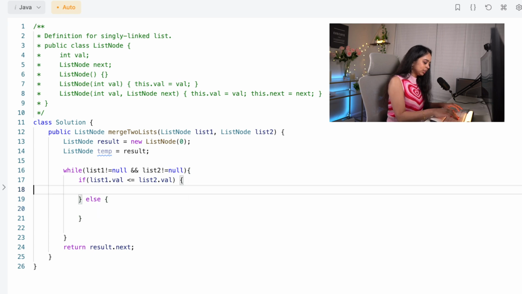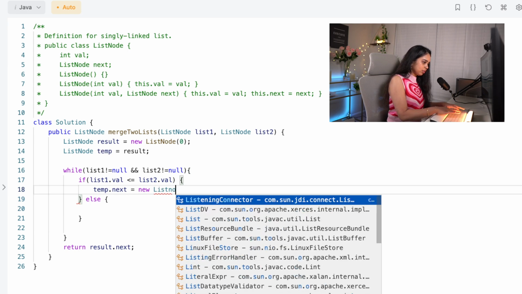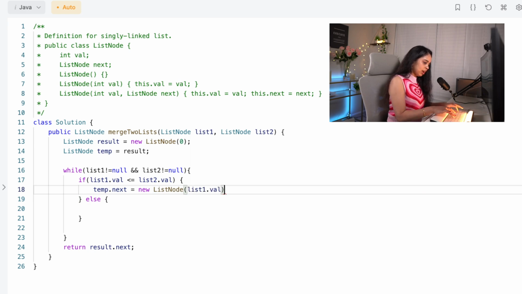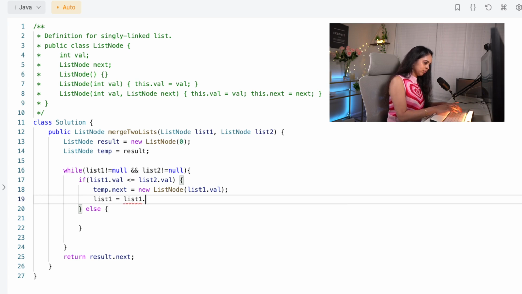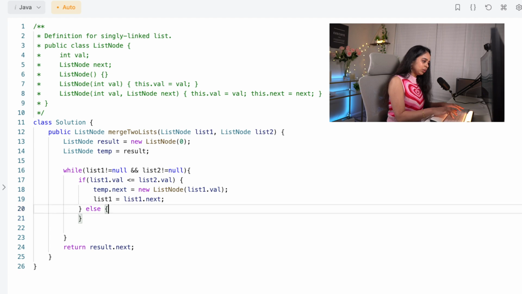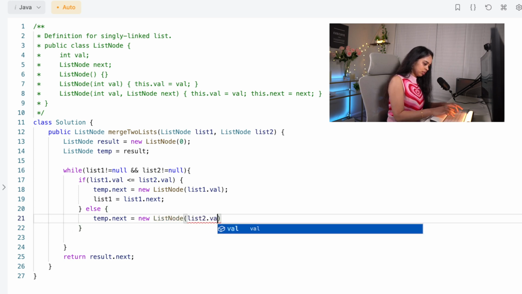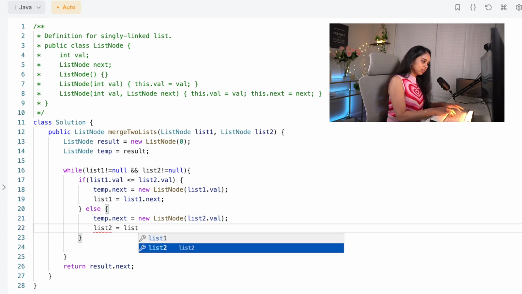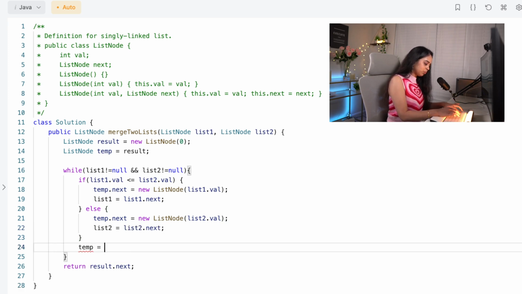So for this case, I'm going to create a node with list 1's value, and I'm going to move list 1's pointer. If not, I'm going to create a node with list 2's value and I'm going to move list 2's pointer. Okay, and finally I'm going to move temp's pointer.